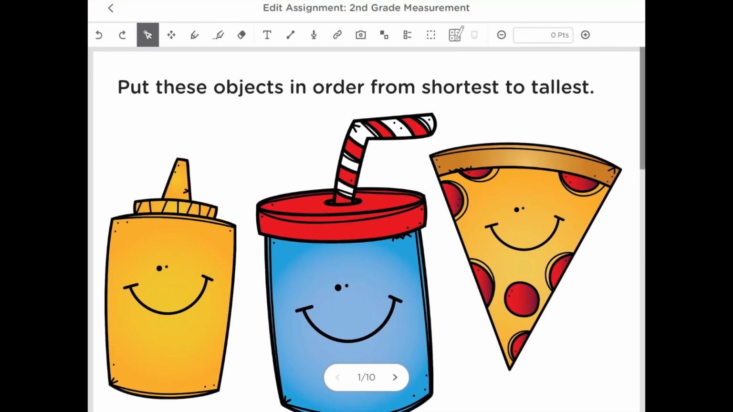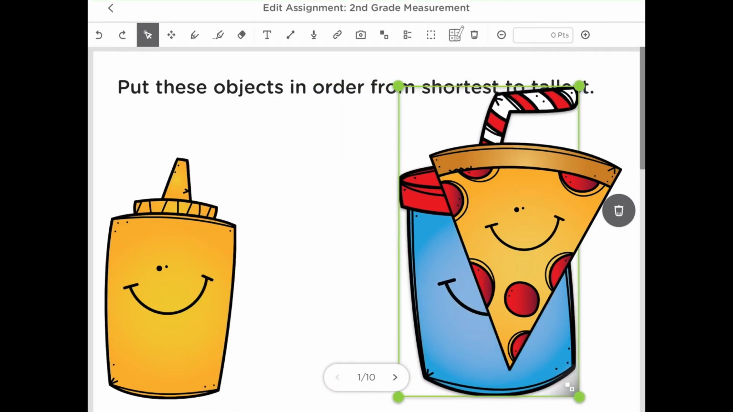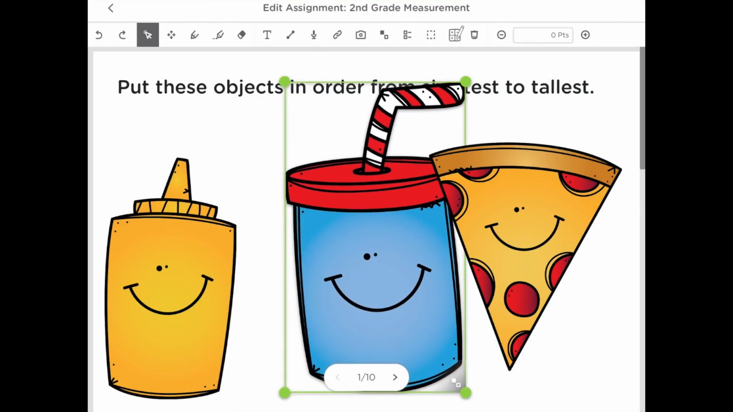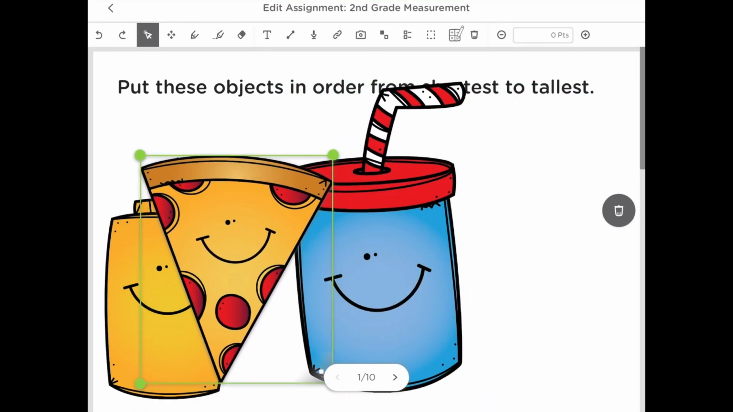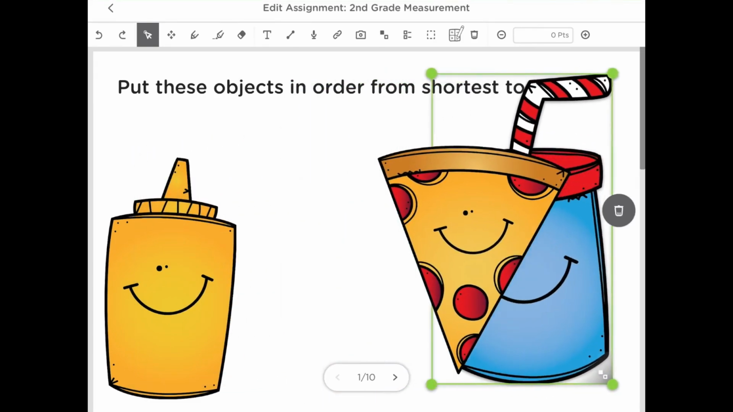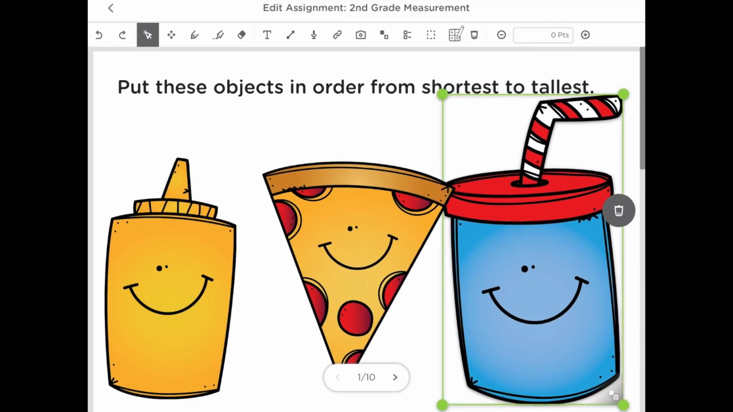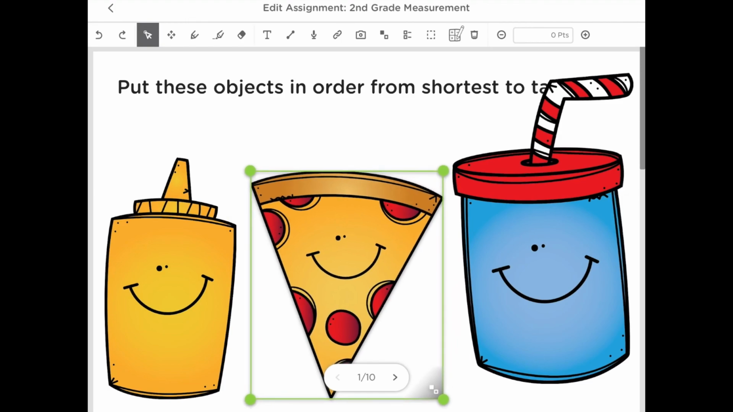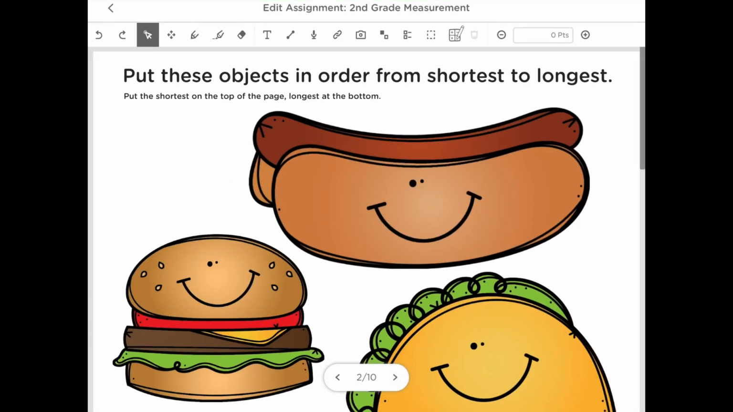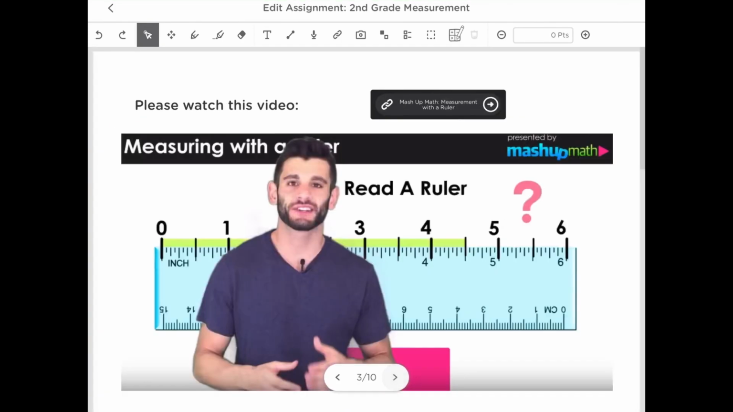So pupils could put these in order. So they could move these and put them in order from the shortest to the tallest. So you could actually put them over the top of each other, which is quite nice. So this is quite a nice one for especially kind of primary school age children. So I can put those in order. Again, I can put them in order from shortest to longest.